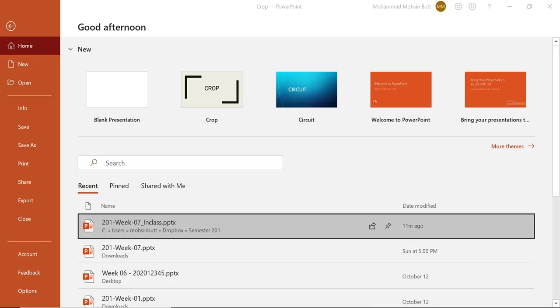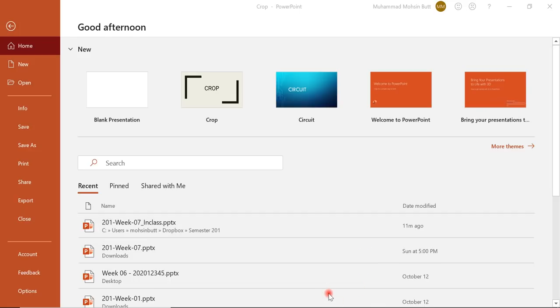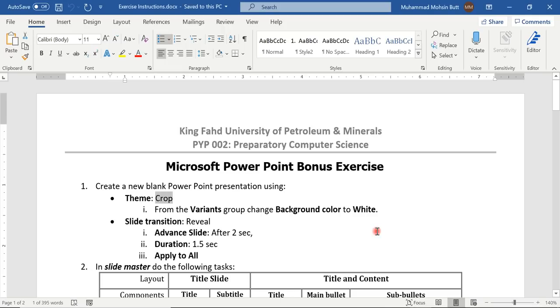Hello everyone, in this video I will go through the basics of Microsoft PowerPoint, and to go through that we will use the bonus exercise that was given to the students. So the instructions, they are listed here. You have to create a new empty presentation with the theme crop.